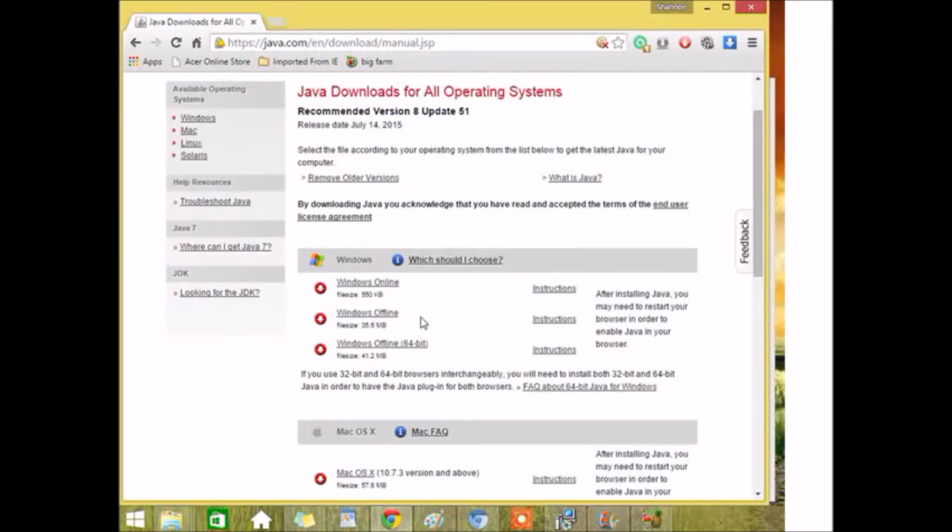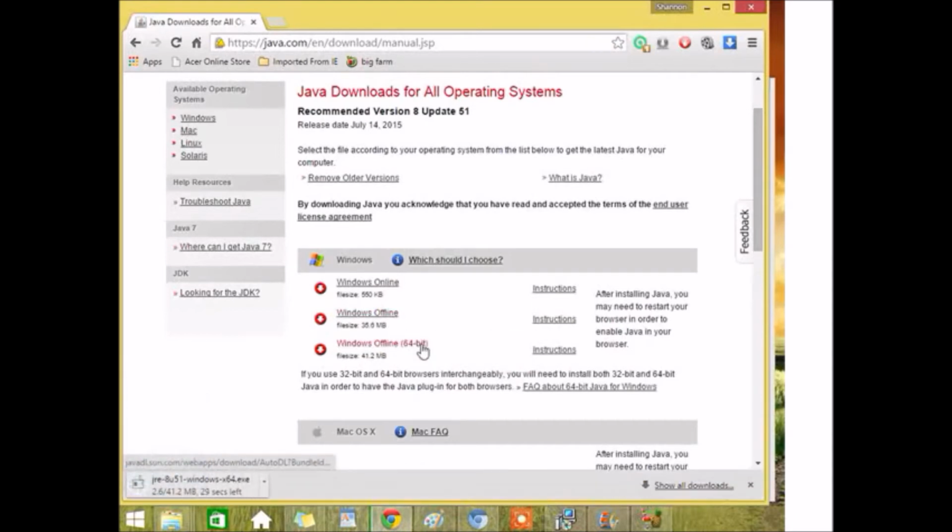Okay, so we're going to come down here. It doesn't have a 32-bit, but I'm going to say that this top one is the 32-bit. This one here is the 64-bit. I'm going with the 64-bit because that's what I have. If you have 32-bit, go with this one. And so I'm going to click on it. It's actually installing now. So we have now our Java.